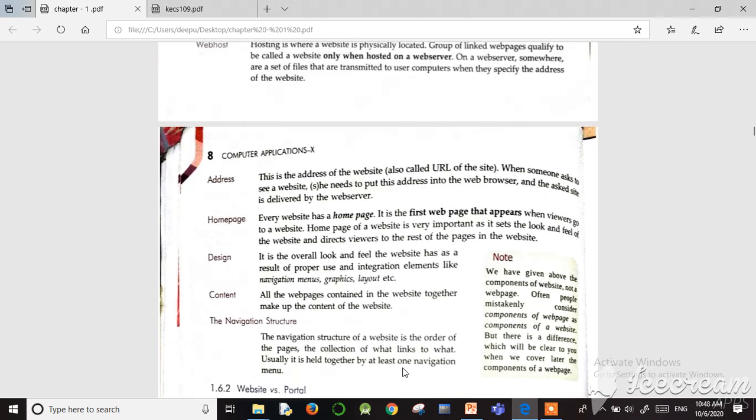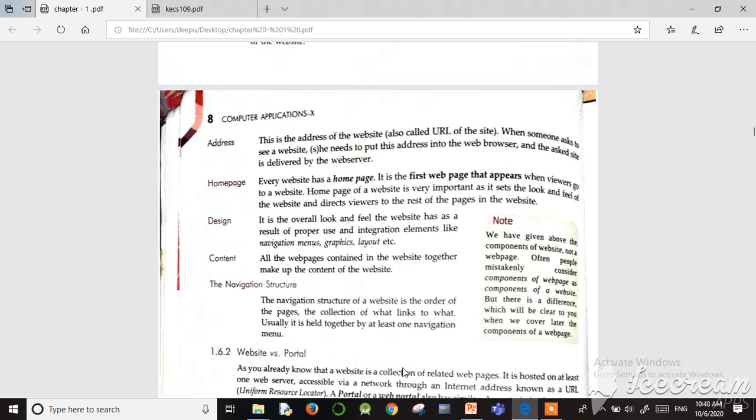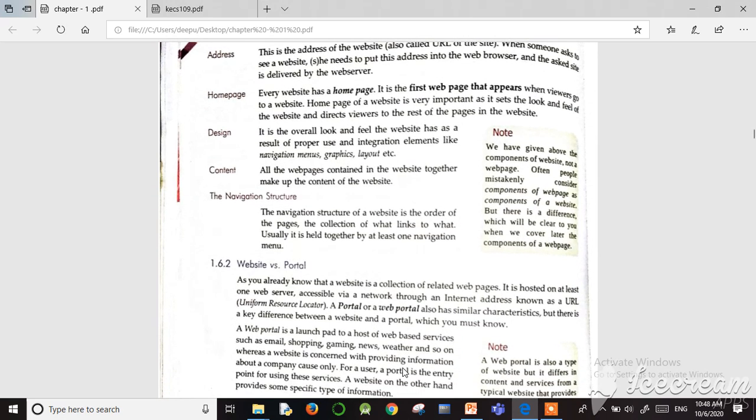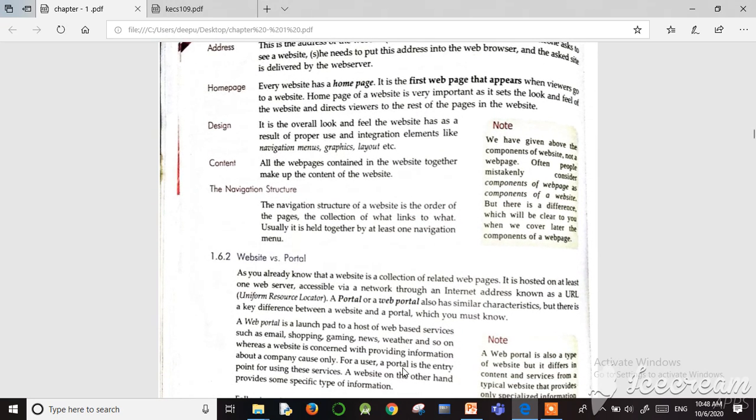The first component is web host, then address, home page, design, then content, then navigation structure. For exam questions like write and explain the different components of a website, note that it is website, not web page. Here we have given the components of a website, not a web page. Do not get confused.